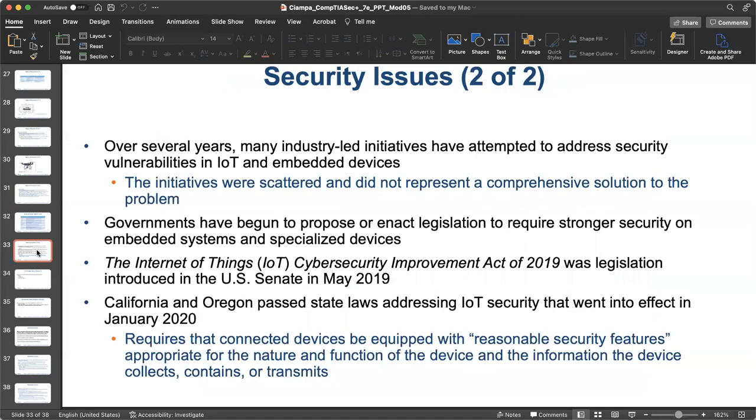So over several years, many industry-led initiatives have attempted to address security vulnerabilities in IoT and embedded devices. Initiatives were scattered and did not represent a comprehensive solution to the problem. Governments, though, have begun to propose or enact legislation to require stronger security on embedded systems and specialized devices. IoT Cybersecurity Improvement Act of 2019 was legislation introduced in the US Senate in May of 2019, not a long time ago.